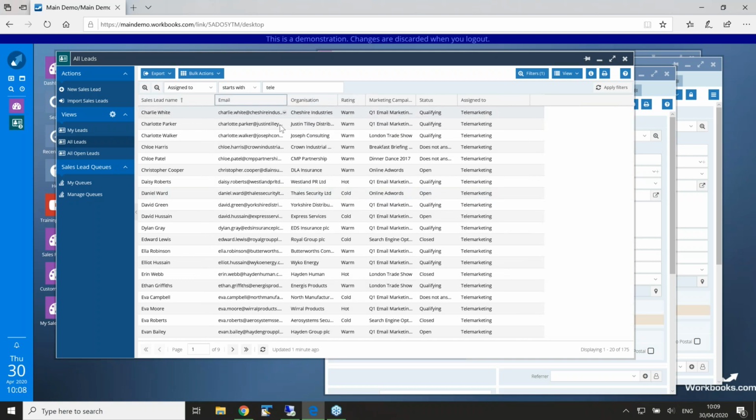But I don't want all of the telemarketing leads. What I'd like to see is just those that are currently open. You can see I've got some that have a status of qualifying, open, closed. There is a useful field actually in the system that defines this a little bit simpler, because qualifying and does not answer is currently open, it's just not closed down yet.